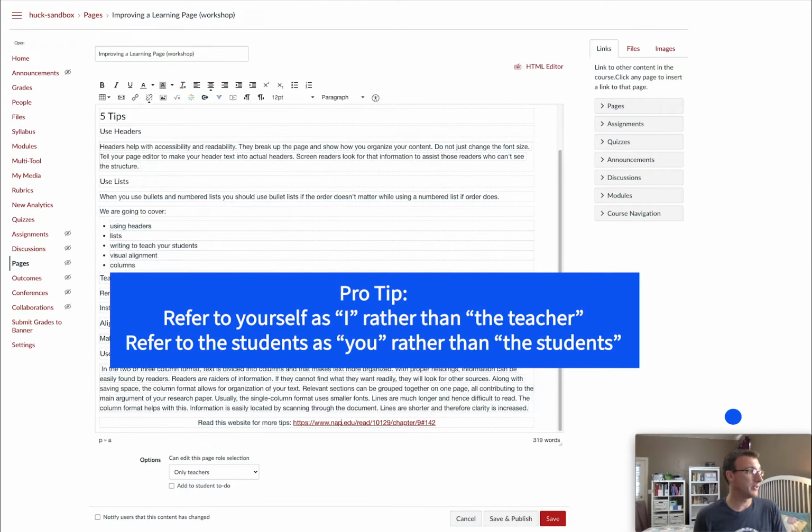So the pro tip here is, instead of writing words like "the teacher will respond" or "students should avoid," what you should be writing instead is "I will respond" or "you should avoid." When you're talking to the students, talk to them in you. When you're talking about yourself as a teacher, go ahead and say "I."